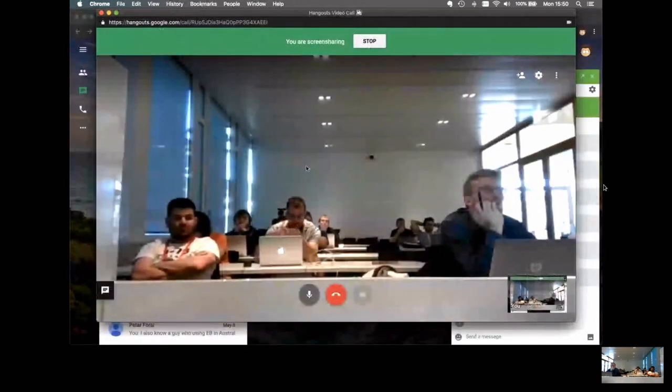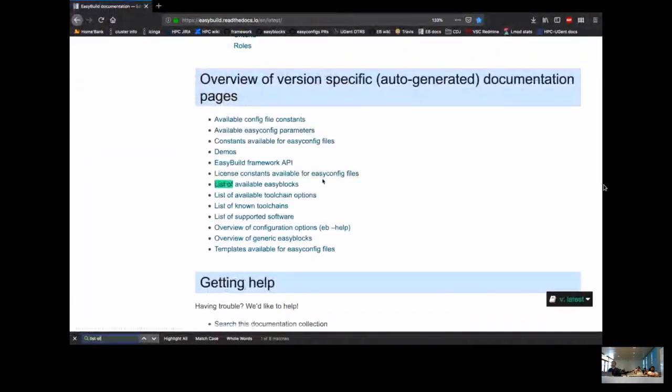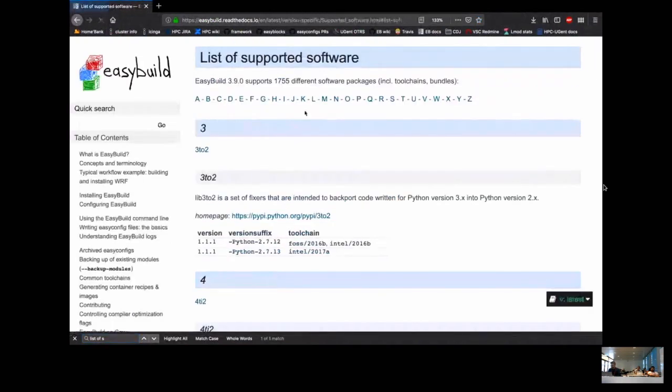And let me show you as well. I have this open here somewhere. In the EasyBuild documentation, we have a list of supported software as well. So this is a more human readable format. If you want to check up front whether things are provided, you can go to this page.